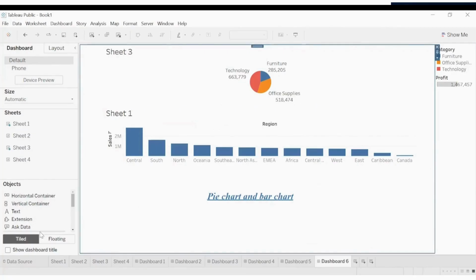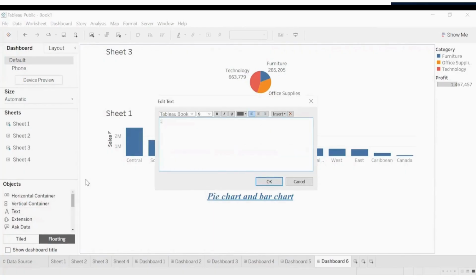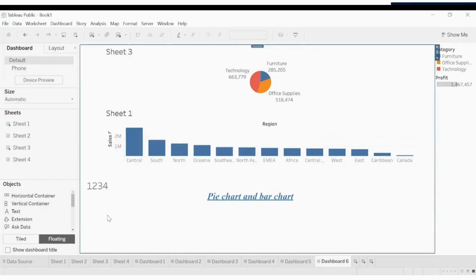So we have already seen how we can do it with the help of the tiled option, and if you want, you can then convert it into the floating option. But if you want to make it floating from the start, you just need to select this floating option and drag and drop the text object over here. In the text editor, you can enter the text and press OK after changing the size to suit. So I will choose it to be 18. So this is a way in which you can create floating text directly.